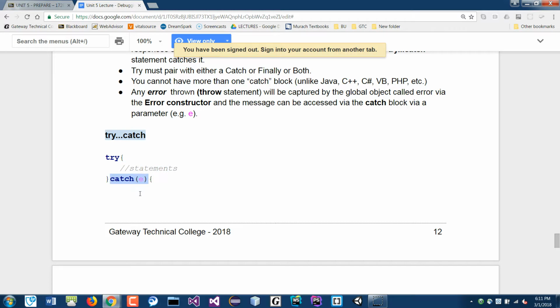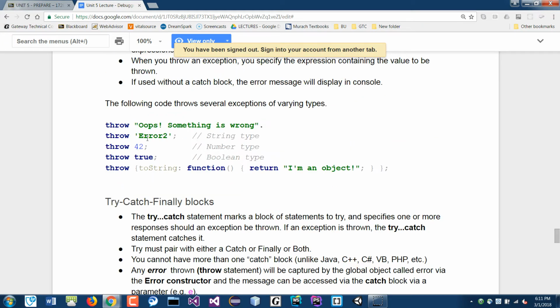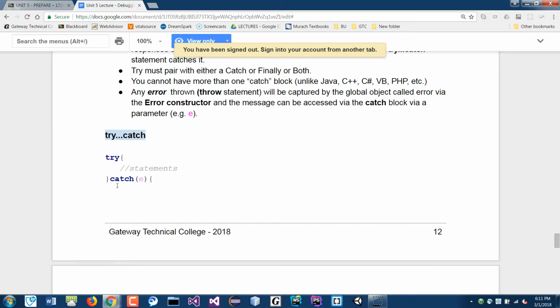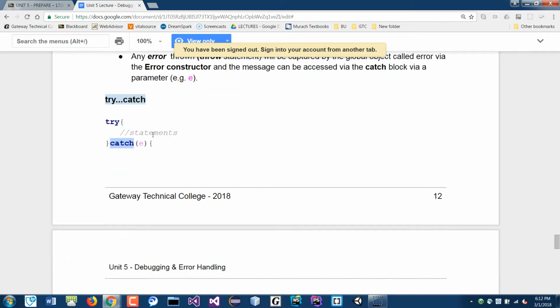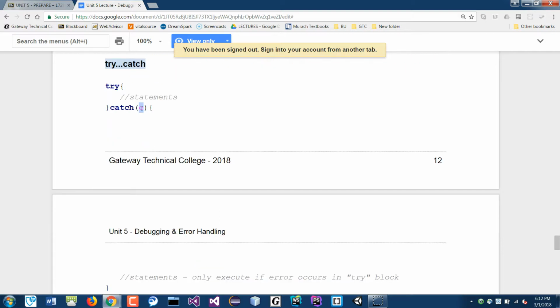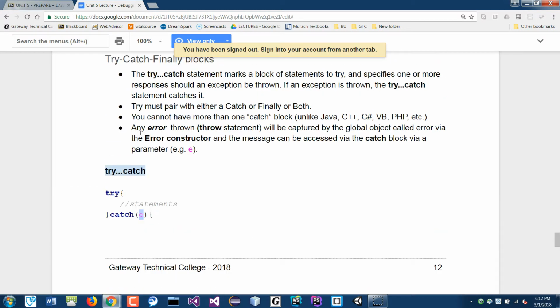The catch will catch the error, whatever the error is, and it will pass that error into a variable you put in here. Here, I just use E. It could be anything, it's just a variable name. So, for example, if I throw an error called error 2, then it will force that statement to jump over to the catch area, and error 2 will be stored inside this variable called E. Again, it could be any legal variable name, and then you can display the error message either to the user or to yourself, right? So we have the try catch finally.